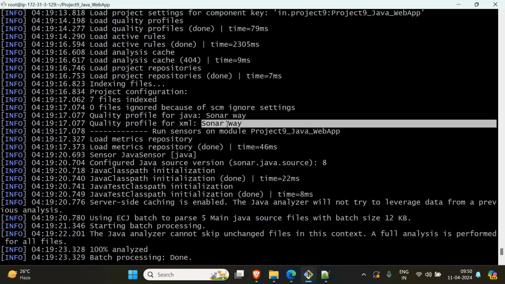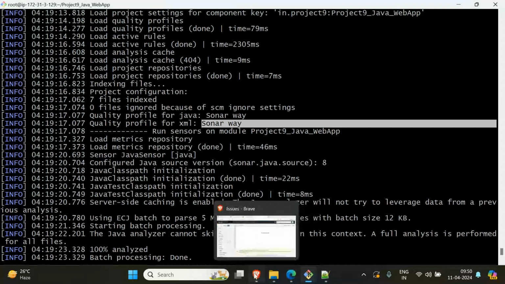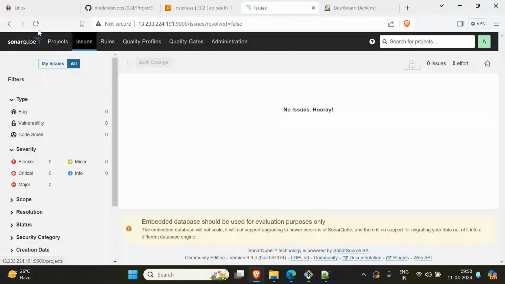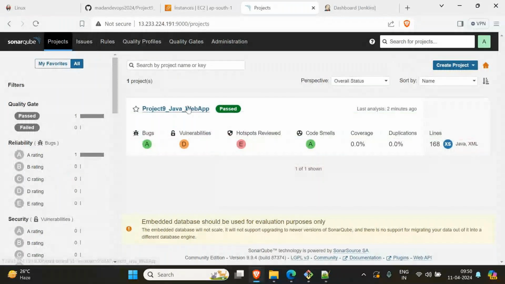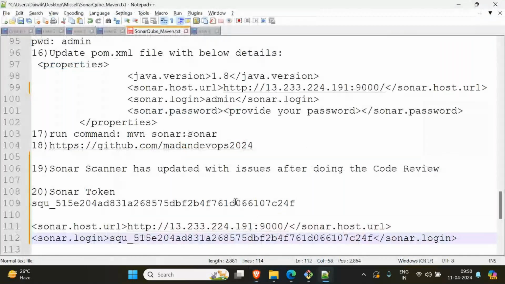Now let's go to our SonarQube dashboard. Now refresh. See, the report has been uploaded again. The project is shown again here. That means we are able to understand that instead of using the username and password, we can use the token. So try this as well. While practicing, you have to try this as well. Okay, remember.